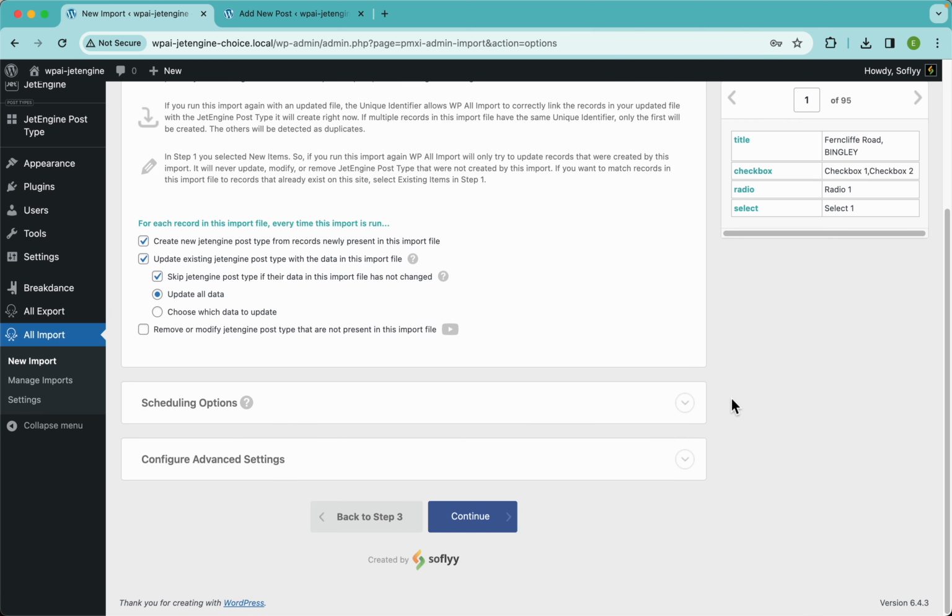Now, finally, we have here the scheduling options. And guys, these scheduling options are pretty cool because they allow you to run this import automatically on a schedule. So say you have a file that's coming from your provider, and maybe your provider is updating that file every single day, right? So you don't want to go through all of this process every single day, because even though WP All Import makes it very simple, you don't really want to do it manually, right? Because it's every single day.